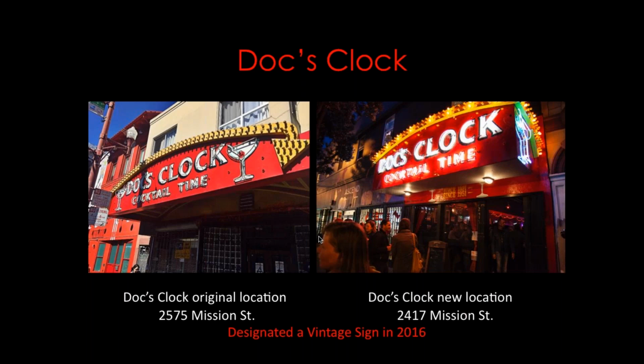Doc's Clock, the bar itself, went through the legacy business designation program, which is another program for historic businesses to receive access to different financial incentives. The Doc's Clock bar went through that designation process, and with that, they utilized the incentives from the legacy business program to help them relocate to, I think it was a block over on Mission Street. So they were able to use that funding to get themselves established at a new location. They used the vintage sign designation or vintage sign authorization program to get the sign designated as a vintage sign so that they would be able to relocate it to their new location.